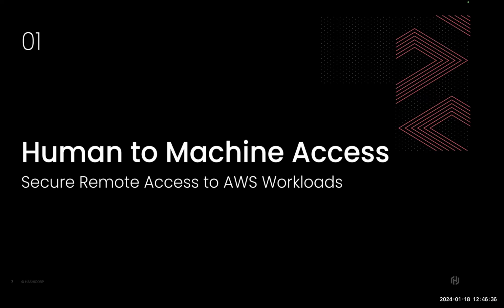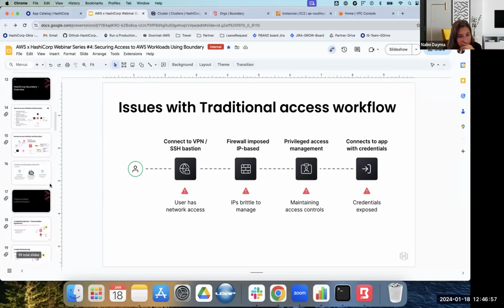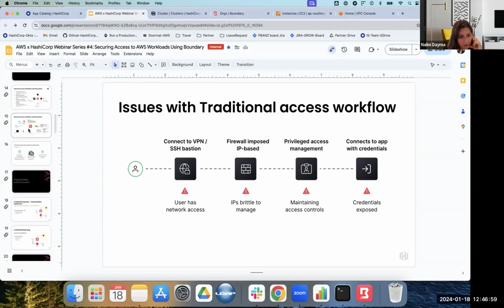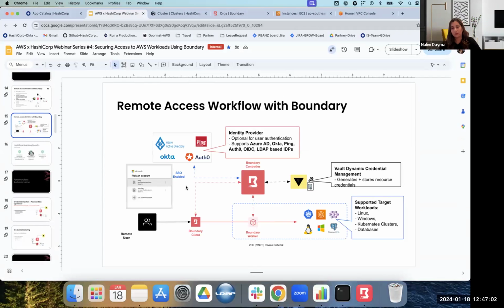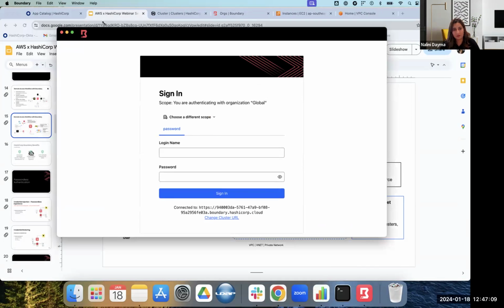I would like to understand how the network will work. Let's say from my laptop, I'm trying to connect to an EC2 machine which is in a private subnet. So can you explain the network workflow? Yeah, I think I had a slide here, but let me go back to that. Basically, you need to have a Boundary client, which I have here. Are you able to see my screen still?